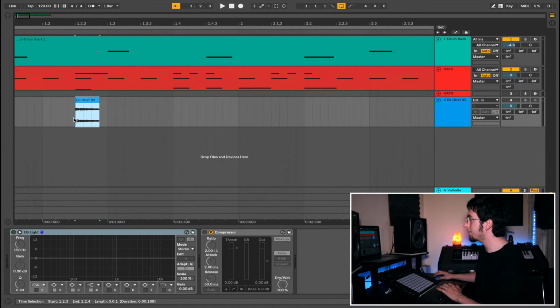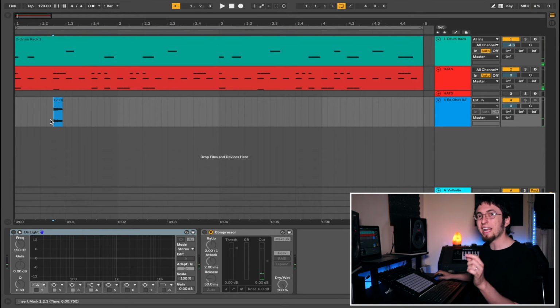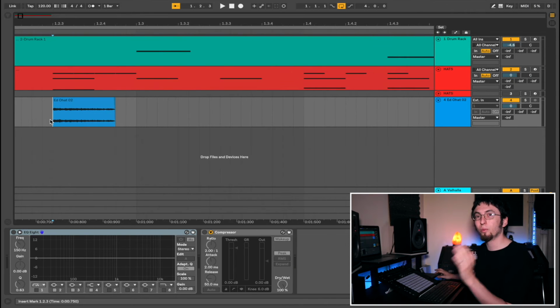So what that does is that when I'm playing the groove and I turn it on, listen to it. See how it ends a little bit before the snare comes in? And I don't want that. I want it to end right on that snare.